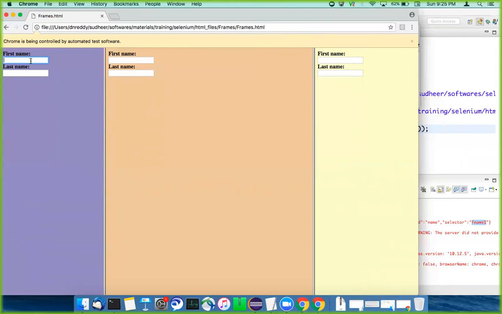Is that clear? Any questions? Second one, any questions? You agree, right? If the element is not loaded, certainly driver.findElement will fail to find the element. Okay.